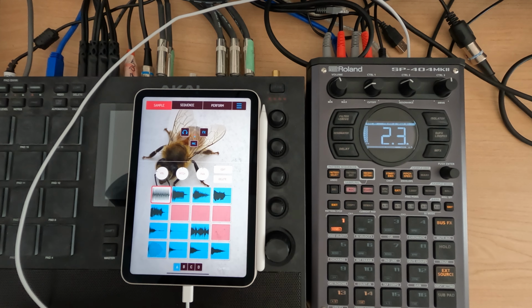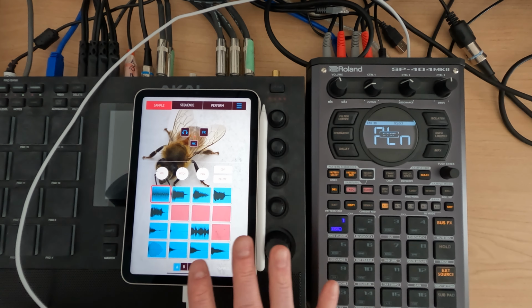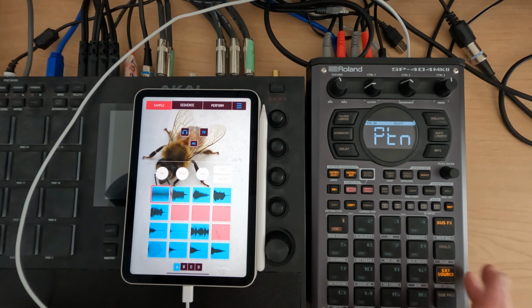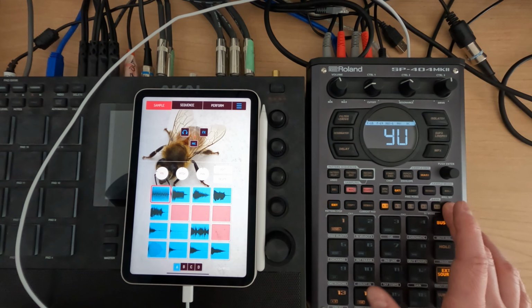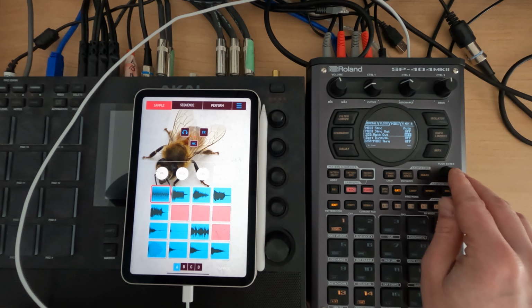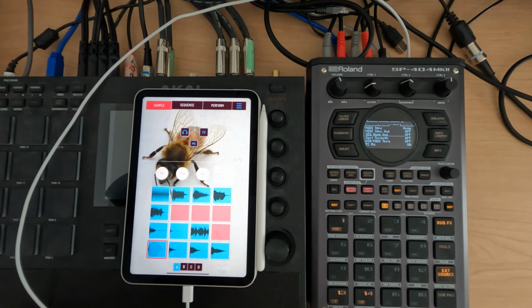So anyway, just a few things to get you started and thinking about if you wanted to use Koala Sampler with the SP404 mk2. There's a few things you can do. Personally, I'm just going to go back to the setting. I tend to not like having sequence out on for the 404 mk2 because I usually use a different sequencer.